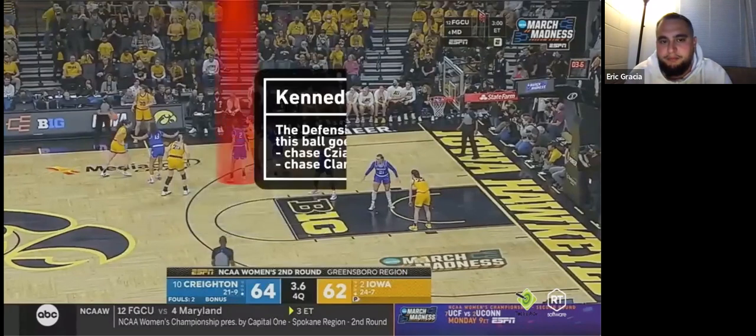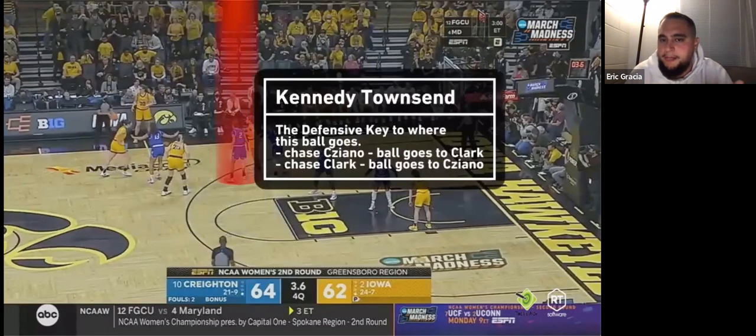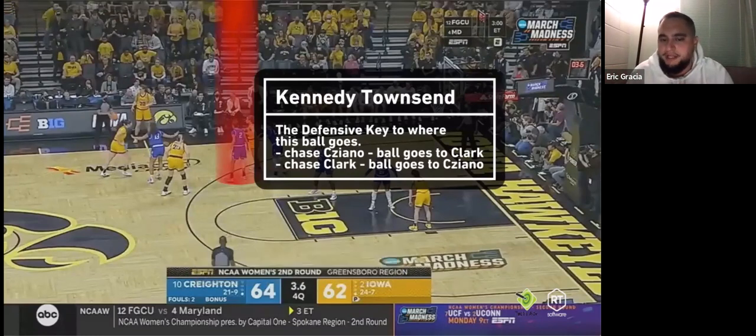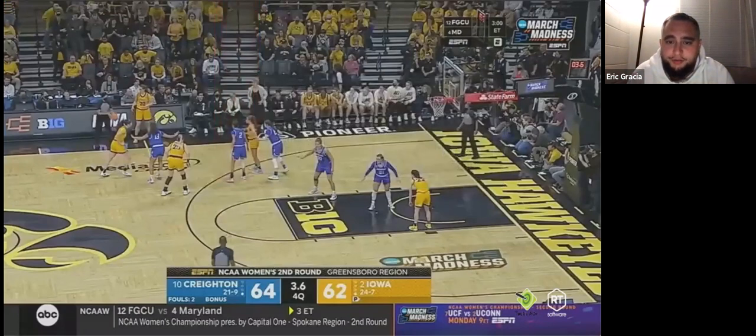Now, if you hit play and then pause it on that red stoplight, you got Kennedy Towson, and you're putting her in a position where she's got to make a decision. So again, if she chases Clark as she does, you feed the post. If she doesn't go with Clark and she kind of stays playing safety, or she goes with Monica Schiano, you're more than likely hitting Caitlin Clark and letting her let it fly and give you a chance to win the game. So if you could hit play and let it go through.